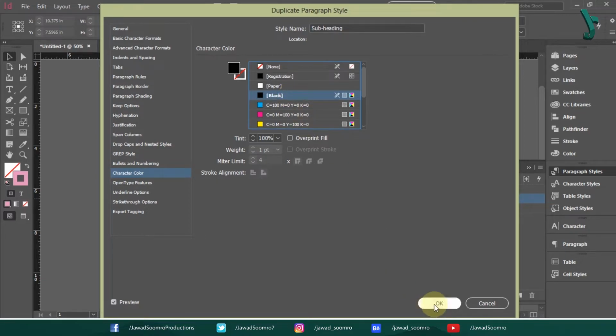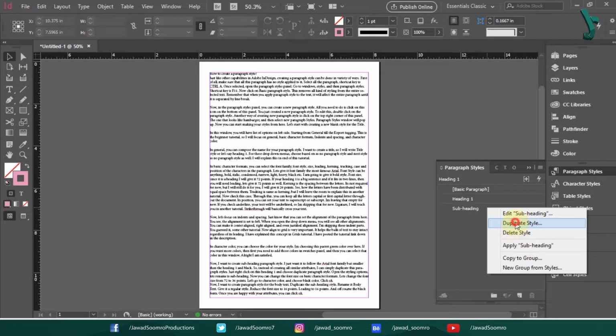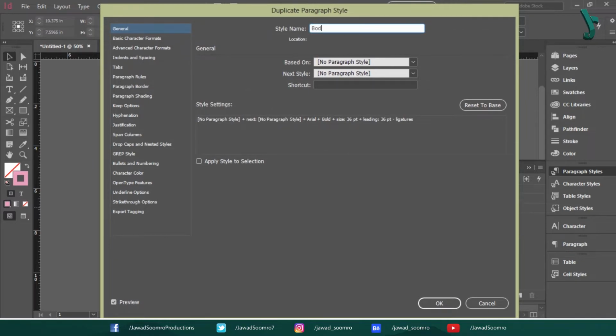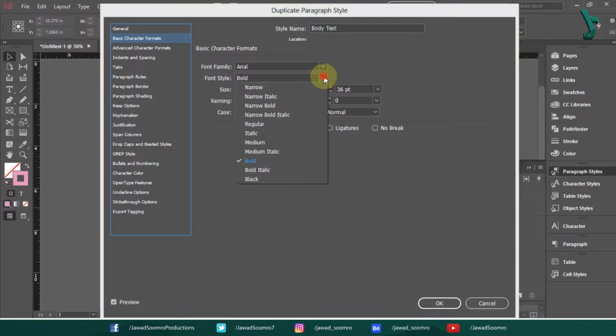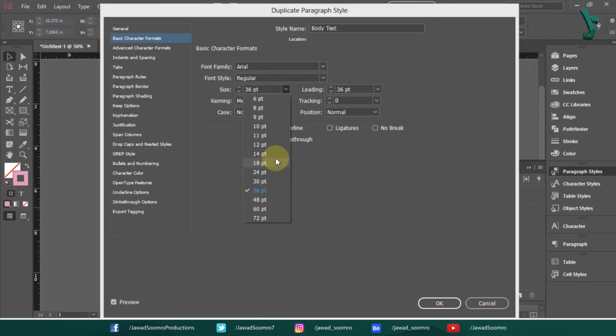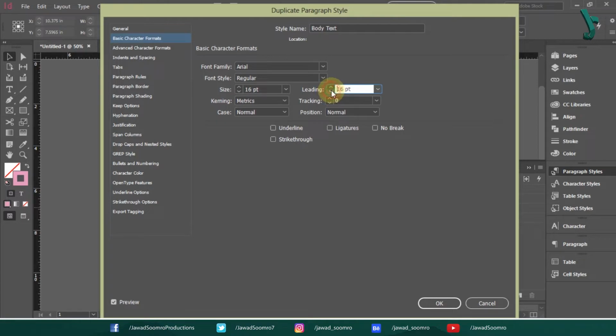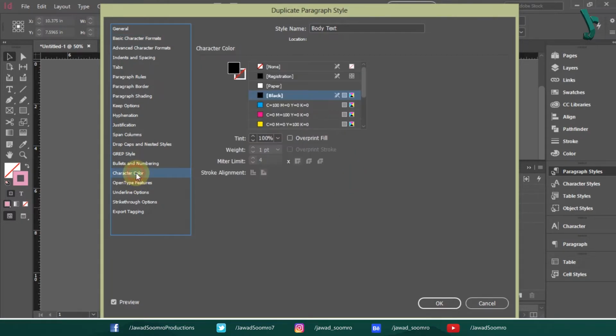Click OK. Now, I want to create a paragraph style for the body text. Duplicate the subheading style. Rename it as body text. Give it a regular style. Reduce the font size to 16 points, leading to 16 points, and of course the black color font. Once you are happy with your attributes, you can click OK.